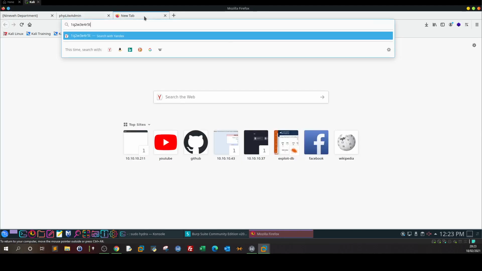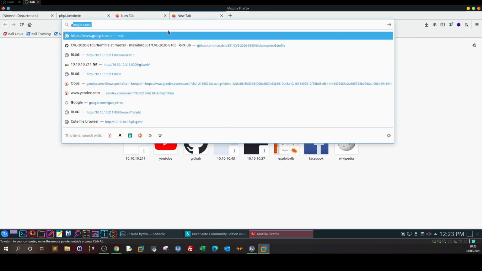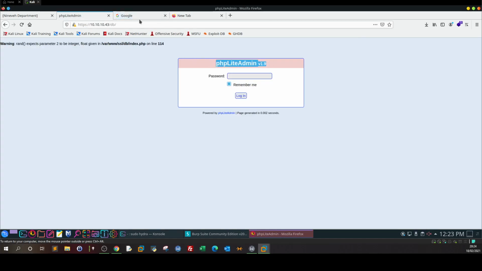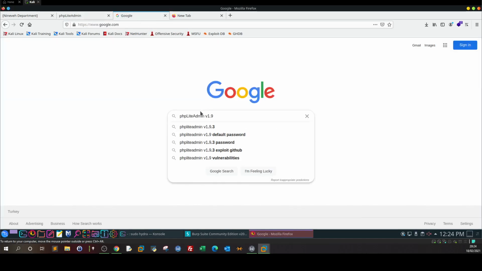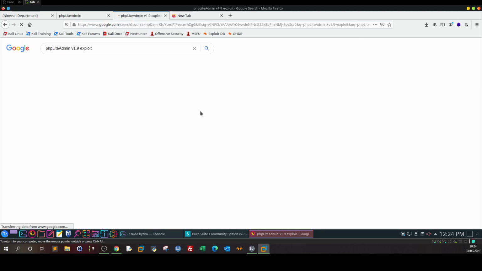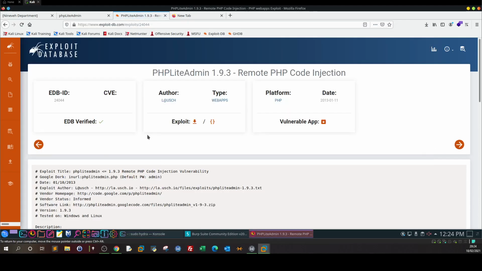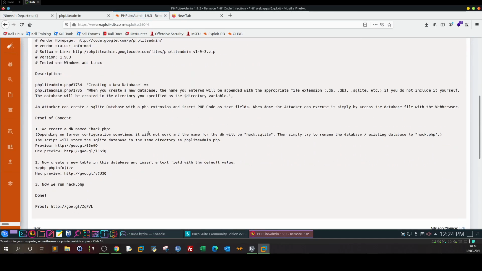So if you go to Google, PHPliteAdmin version 1.9 exploits. So let's see here. 1.9.3. Let's see this one. So this is the exploit.